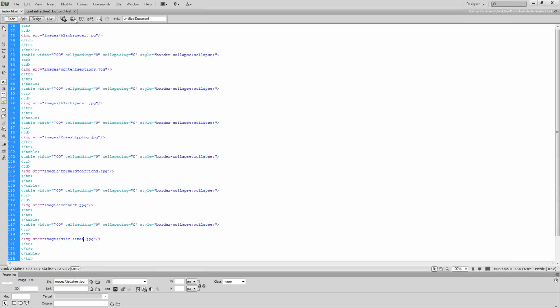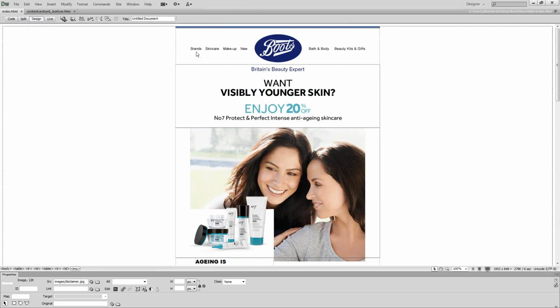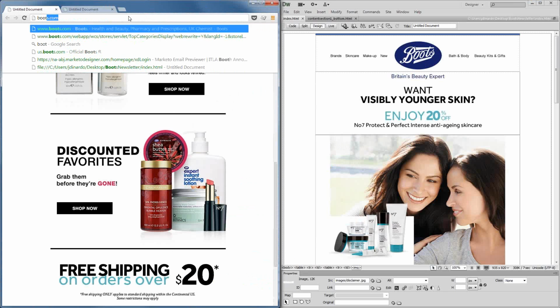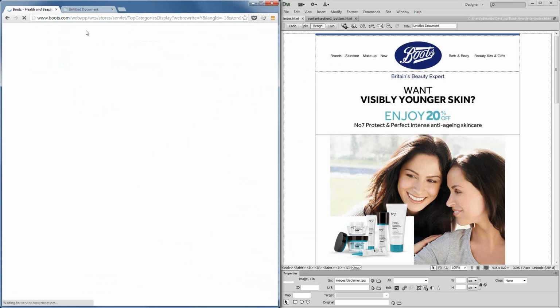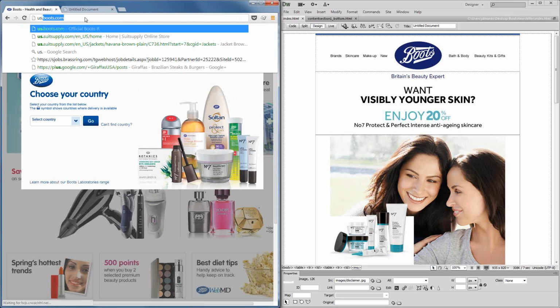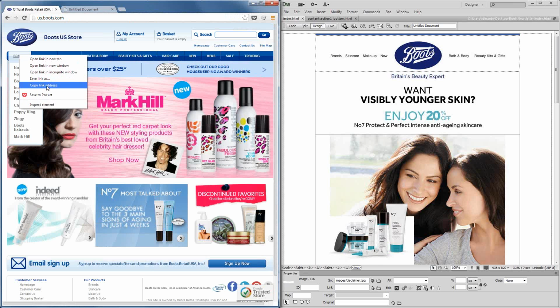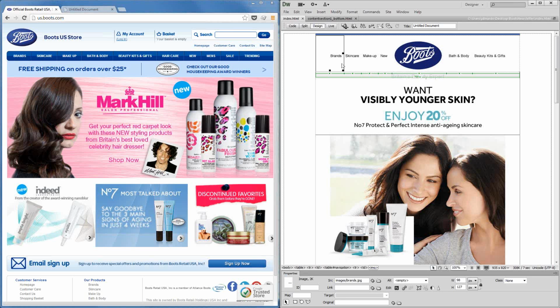So for that, we're going to go to the design version here. Okay, and we'll do this for real. So I'm going to go ahead and move that over here. I'm going to go to boots.com, the us.boots.com just to make sure we're in the right country. And then we want this to be brands, so we're going to right click, copy link address, come over here, select the image, throw in the link, hit enter, done. Skincare, copy link address, go ahead, done.